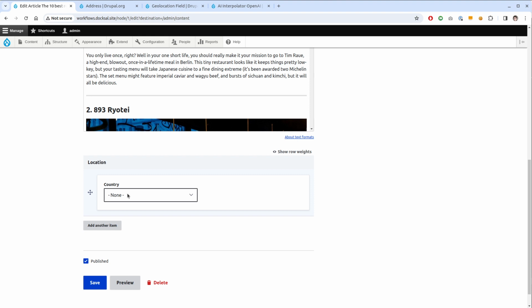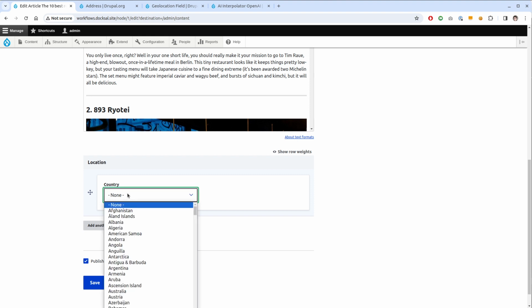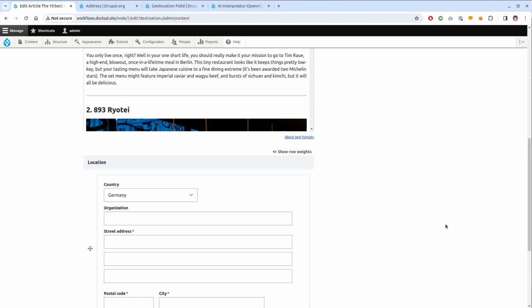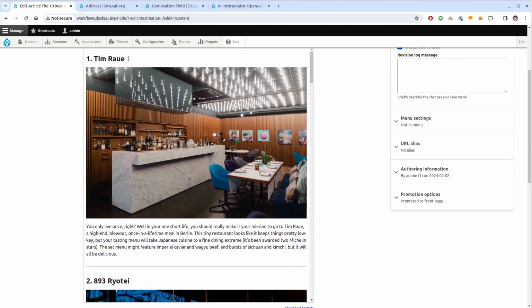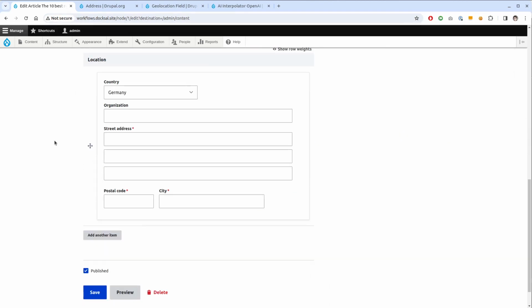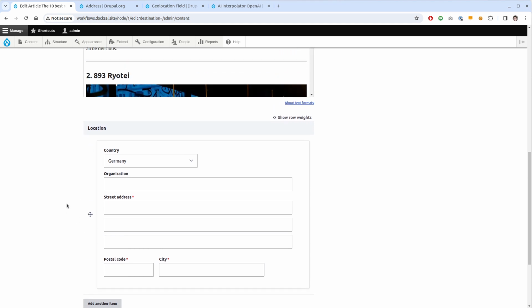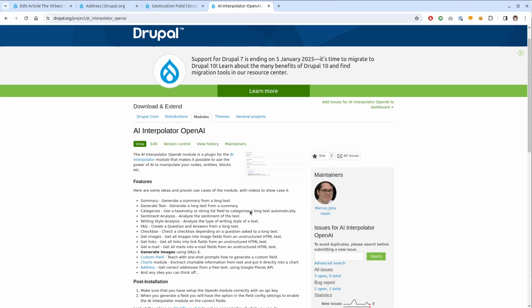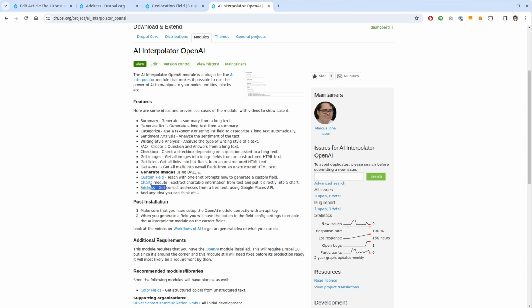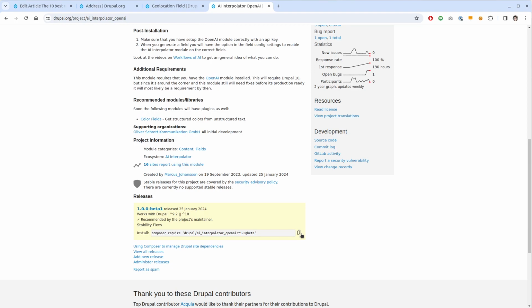Now we could go ahead and do manual stuff. So I could go and find Germany, and then find this Tim Raue in Google Maps, search for it, and copy and paste the address, postal code, city, and add another, but that of course would take a very long time. So that's where the AI Interpolator OpenAI comes in, because you can see it has a plugin for the address field here, and that's what we're gonna use.